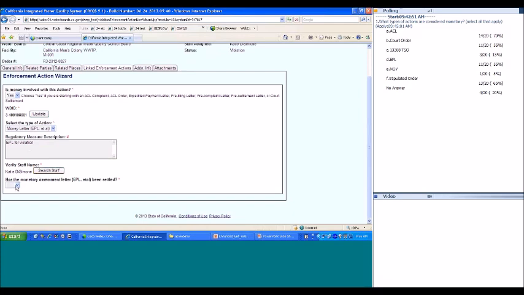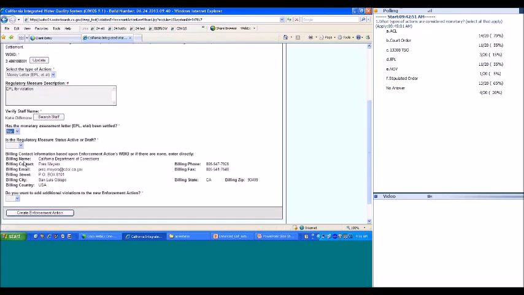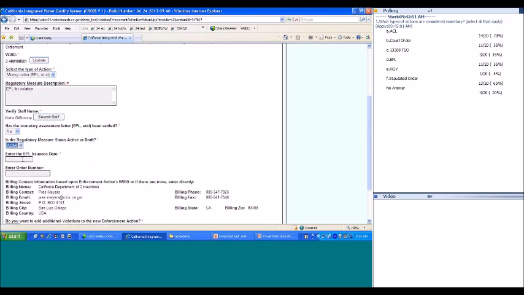Has the monetary assessment letter, etc., been settled? And from our exercise setup, we know that it hasn't, so we're going to say no. Then it asks us, is the regulatory measure status active or draft? We know that it was issued earlier this month, so it is active. Then we get an opportunity to enter the date that it was issued, and it was issued on June 4th. We have an order number.